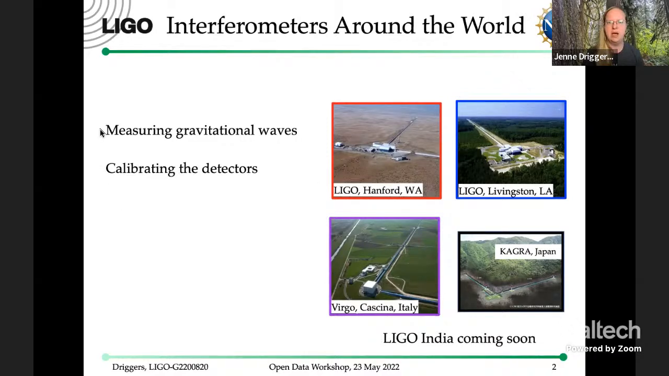So I'll talk a little bit about how we use these machines to measure gravitational waves from astrophysical events, and touch very briefly on how we calibrate them so that we know what amplitude of signals we are seeing, should we see a signal.